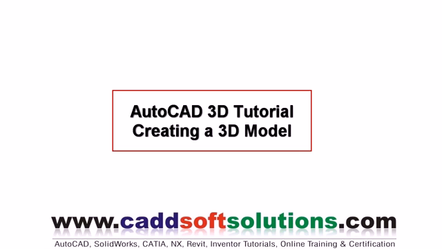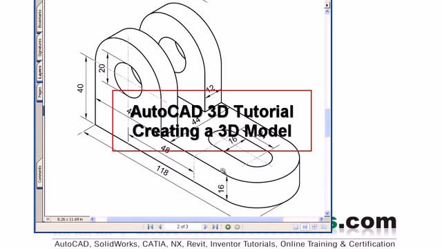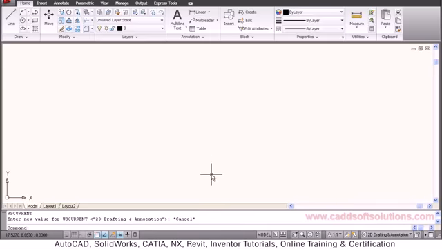In this tutorial we will see how to create a 3D object. So we will take this 3D object that we want to create in AutoCAD. At first we have to create a rectangle of 118 by 44. So we will switch to AutoCAD.